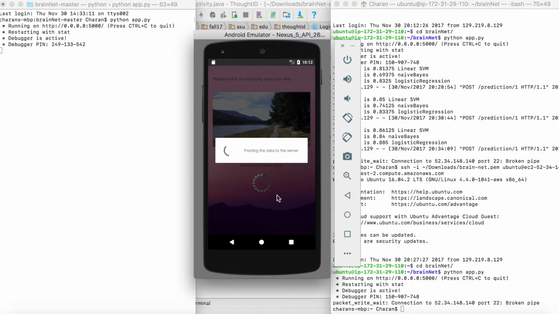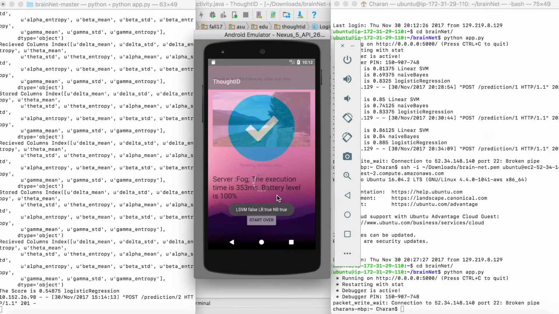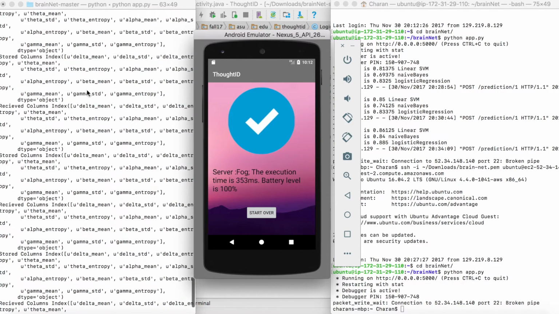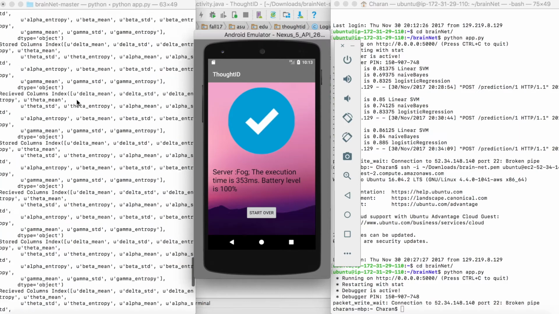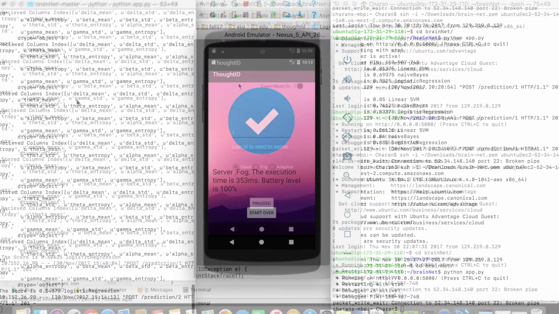The application would consider both the execution time on the server and the network latency and determine which server to adapt. As we can see, the fog server has been selected as the execution time there is 353 milliseconds. We can see on the left that the app tried to hit the fog server, and the machine learning algorithms have been run on the fog server.